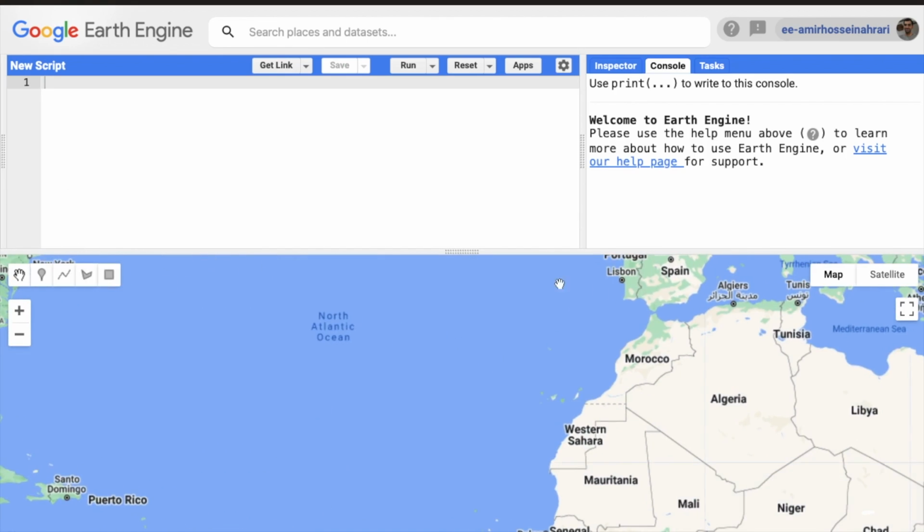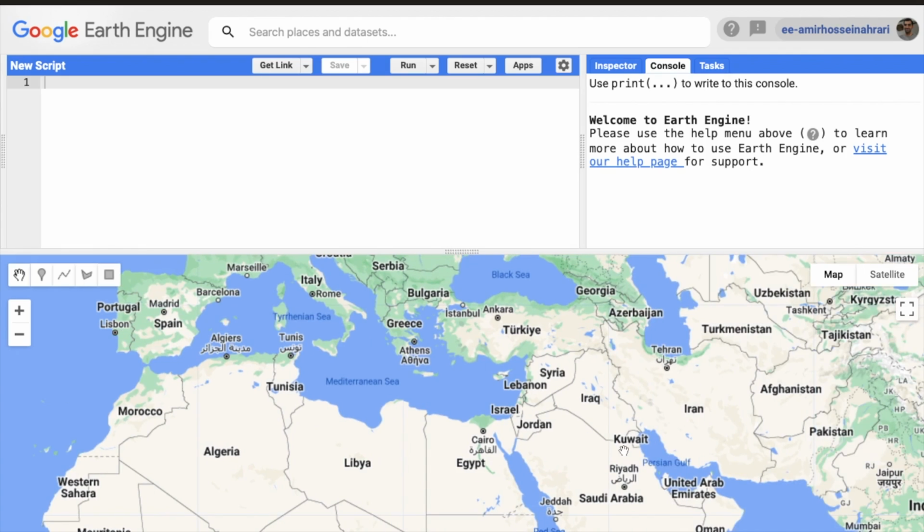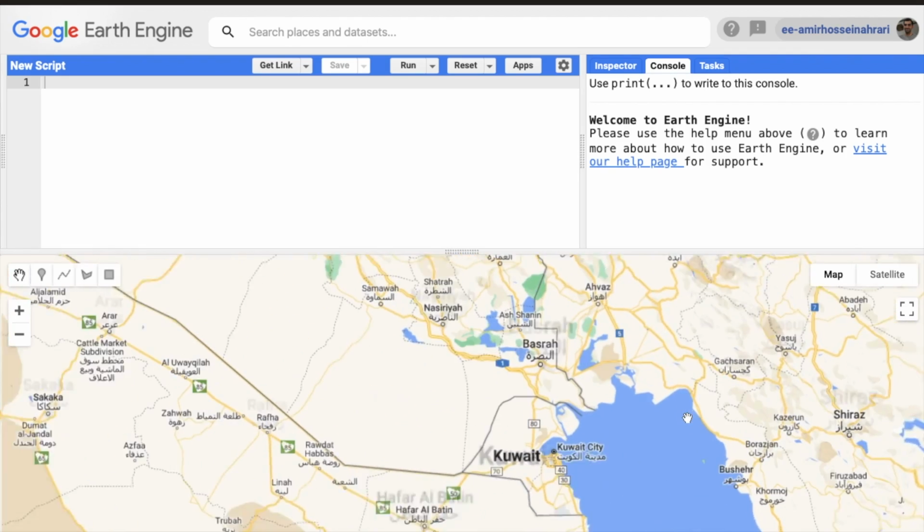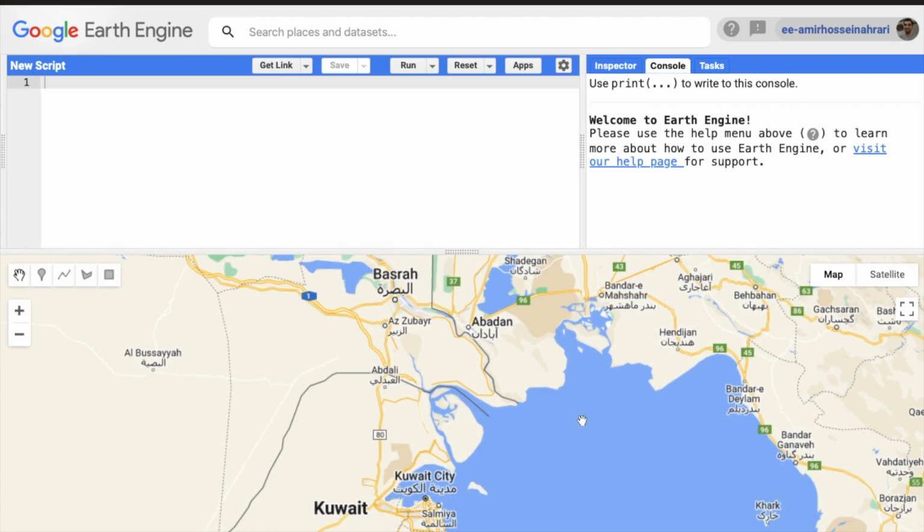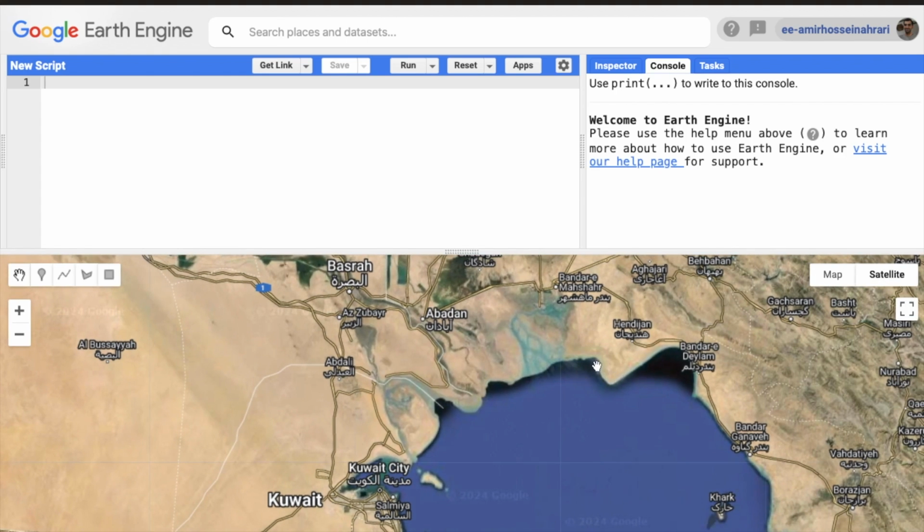In this tutorial, I'm going to select a part of the Persian Gulf in my own country. As you can see, here there is a region where rivers flow to the Persian Gulf. In the satellite view, you can see it much better. And I also want to show you how the turbidity changes when the river flows into the water.